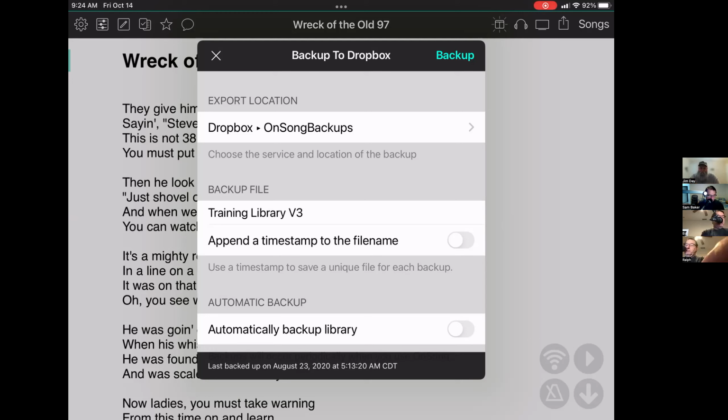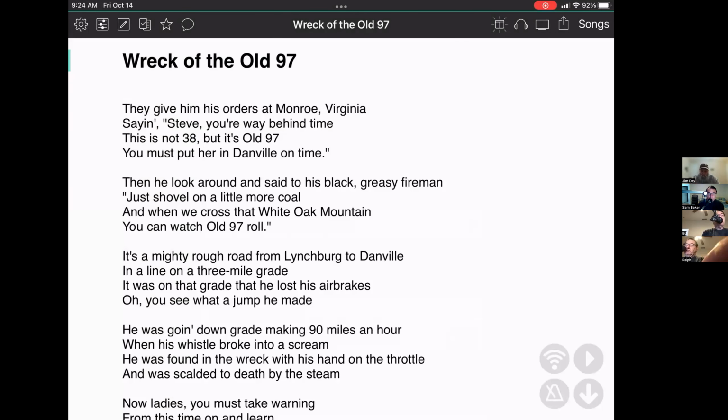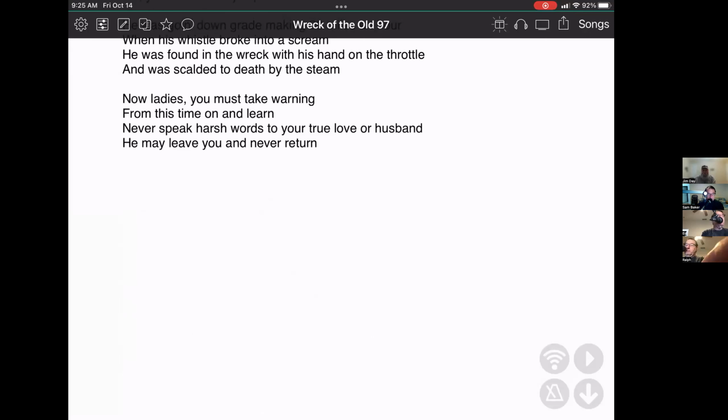So then we say backup. Now, watch down here. Export in process. Well, that was very fast. That was really fast. Why? Because it's a very small file, right? There are only a half a dozen songs in this training database, and it's small because that's the way I wanted it. In it is Wreck of the Old 97, which is a fun song to play.